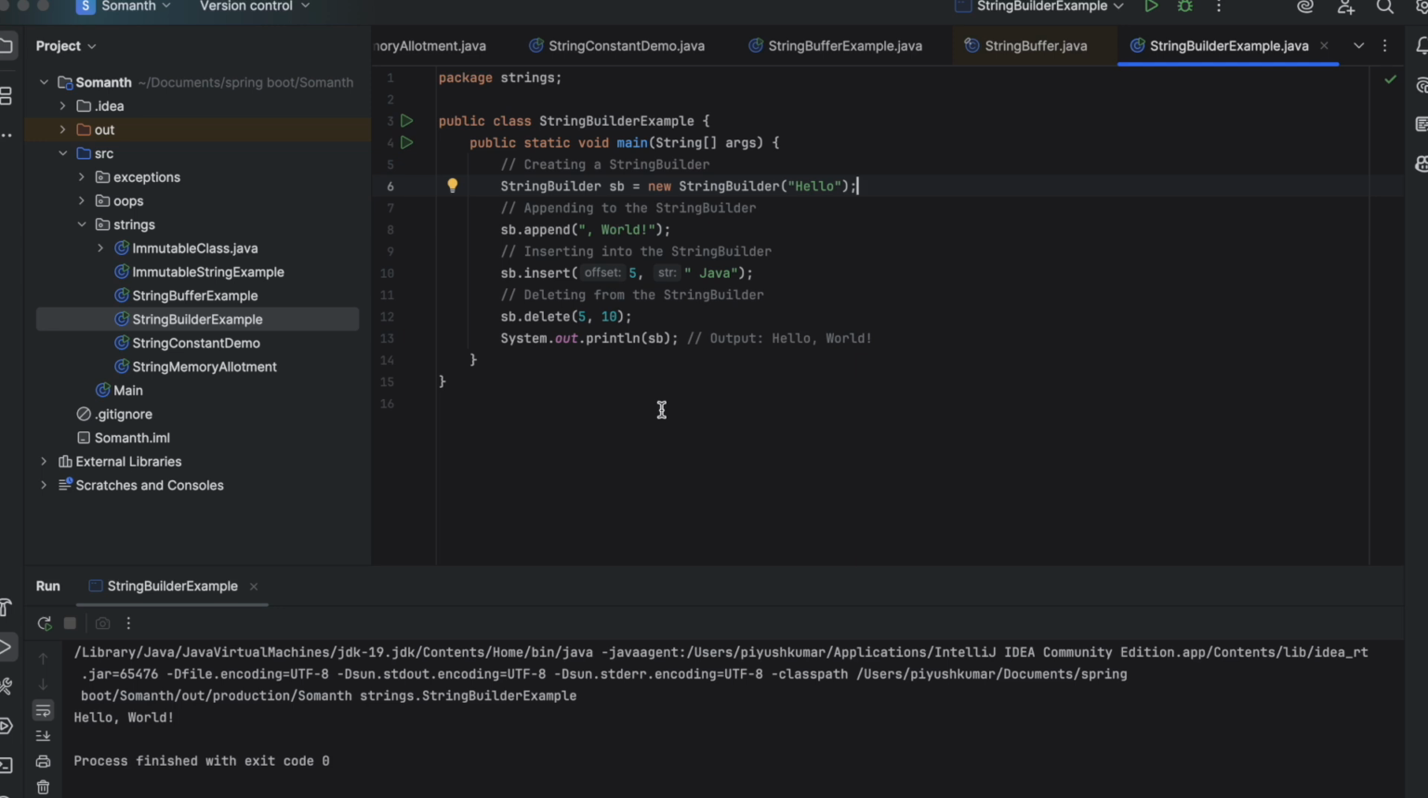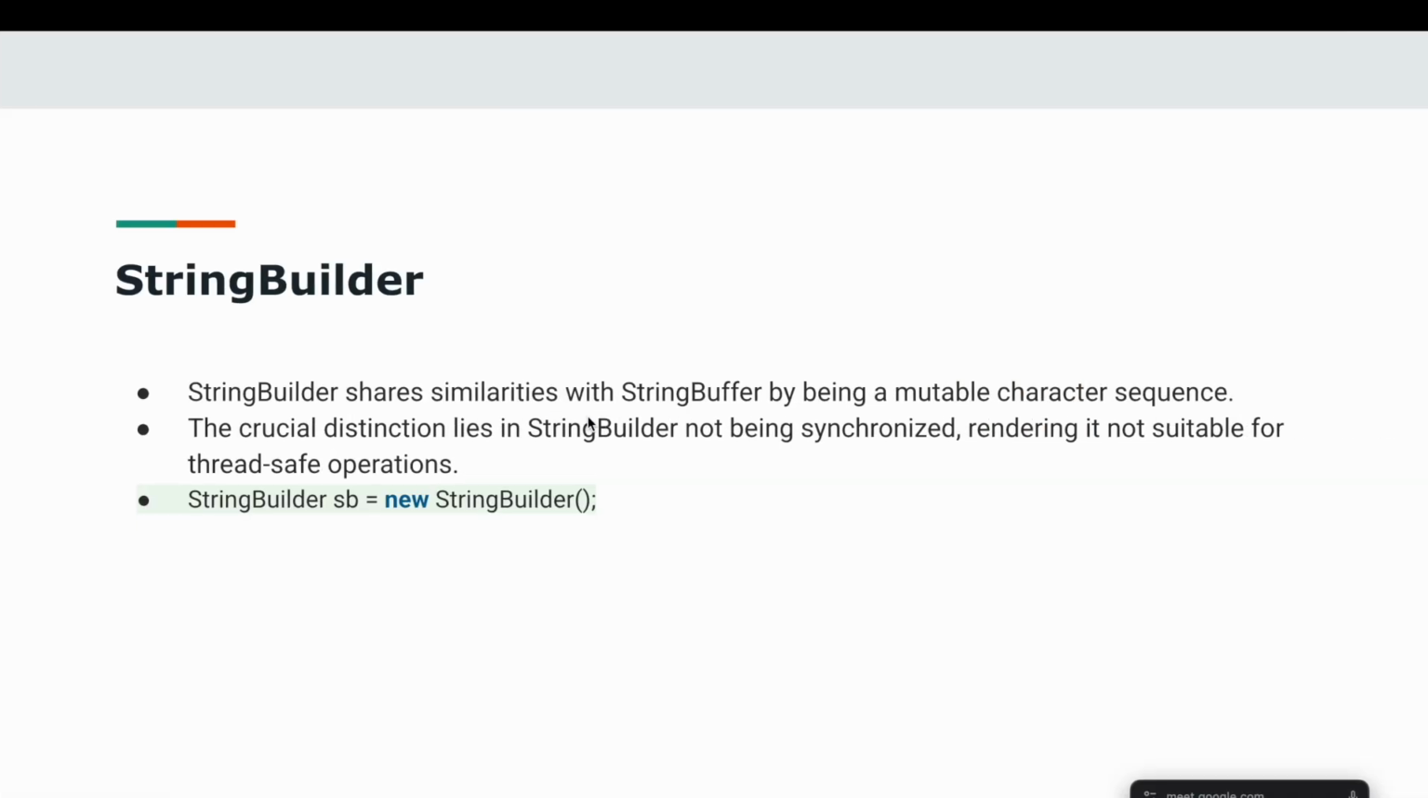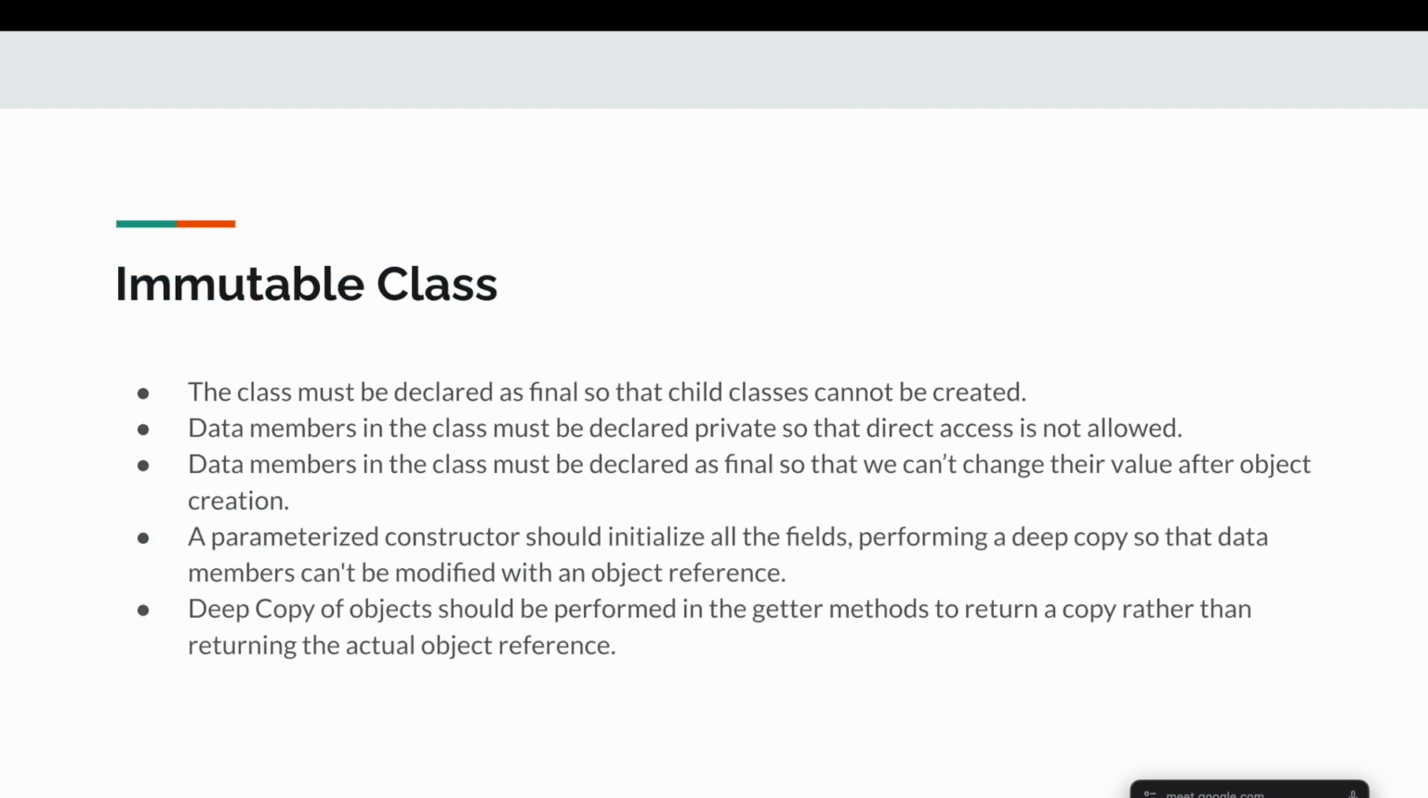So StringBuffer is actually useful then. These are the three classes which are important in strings. You should know them. Sometimes in the interview they will ask you what is the difference between StringBuffer and StringBuilder. This is a good one. So you should know about the difference between them.